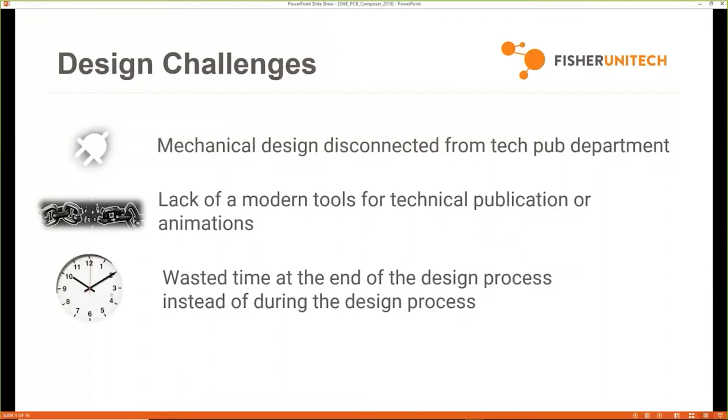So let's discuss a little bit about the design challenges that you may run into. When it comes to mechanical design, are they disconnected from your tech pub department? Meaning that it seems like mechanical design is on their own island, and then marketing and maybe even your technical communication department is on their own island too. So there always seems to be this big disconnect between the two.